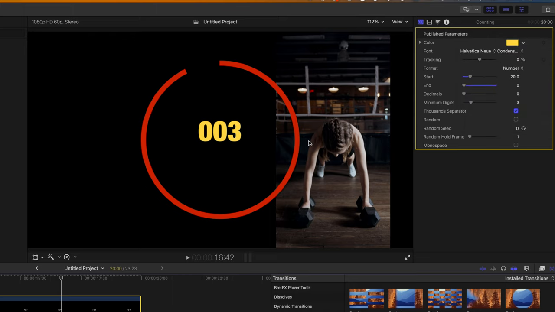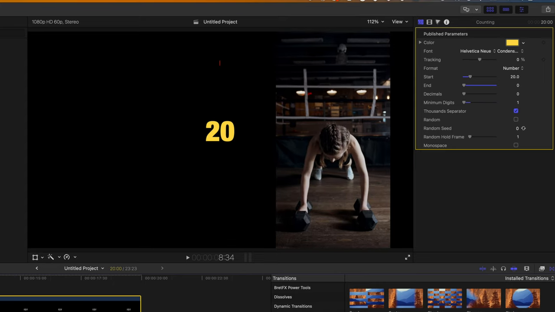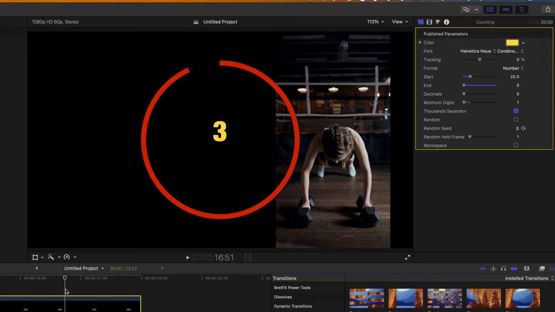And then we can also change the number of digits there as well. So our minimum number of digits, we're just going to roll that right back down to 1. So we get it counting down from 20. We don't get the 0 in front of the single numbers when we get down to these numbers.